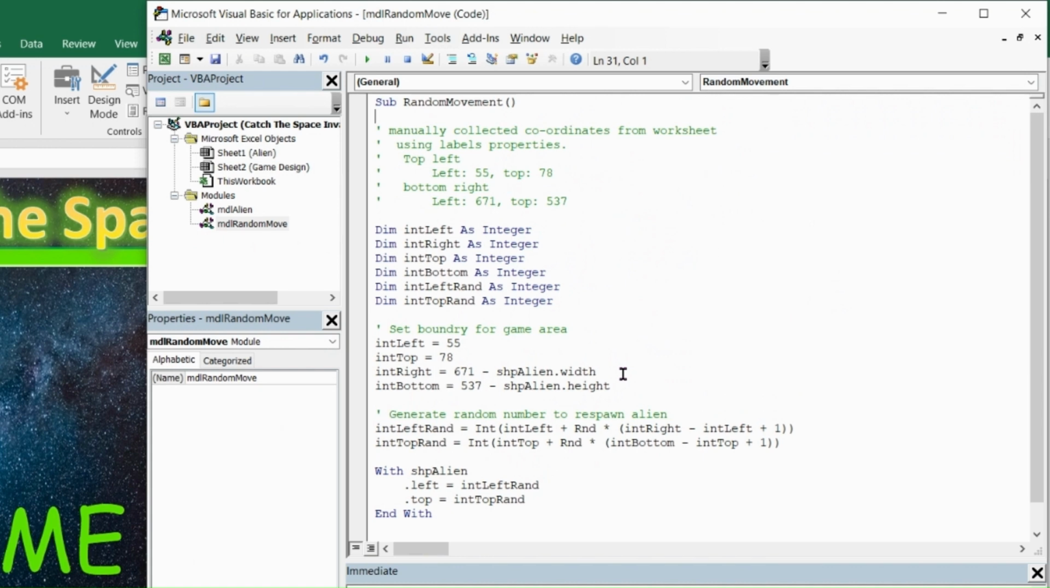The right hand boundary of our game area is 671, but we can't put the alien at 671, because that will be the left hand side of the alien, the far left. So all the rest of the alien will be outside of the gameplay area. So what we're saying is, however wide it is, take 671 minus the width of the alien, and that is the rightmost position that we can place the alien. And it's the same for the bottom.